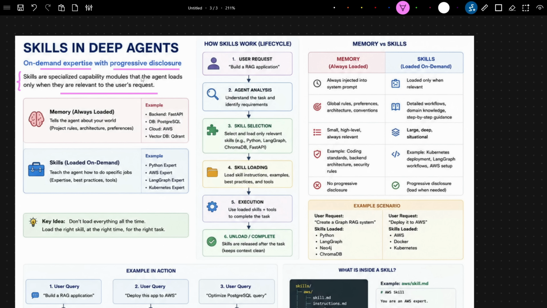At that point of time, skills are a kind of capability or module that will be loaded by the agent. Okay. So here you can see with respect to memory, it is always loaded in the system prompt, right? Let's say there is a question, tell the agent about your world: project rules, architecture, preferences. In this scenario, all the time, the agent.md file that we had actually created will get loaded in the initial stage. Everything will get loaded, right?